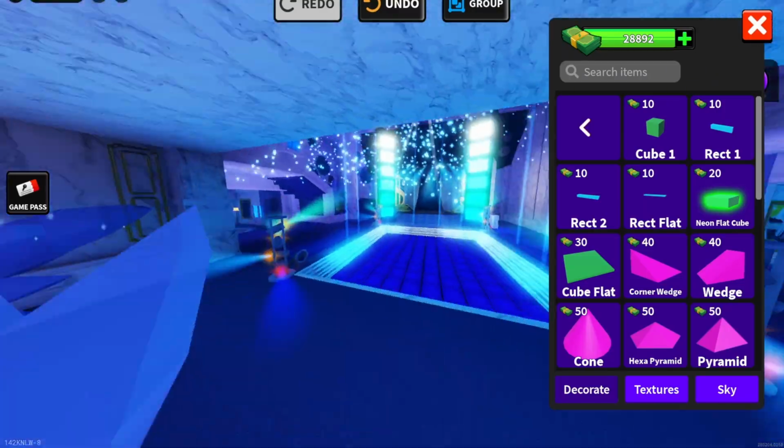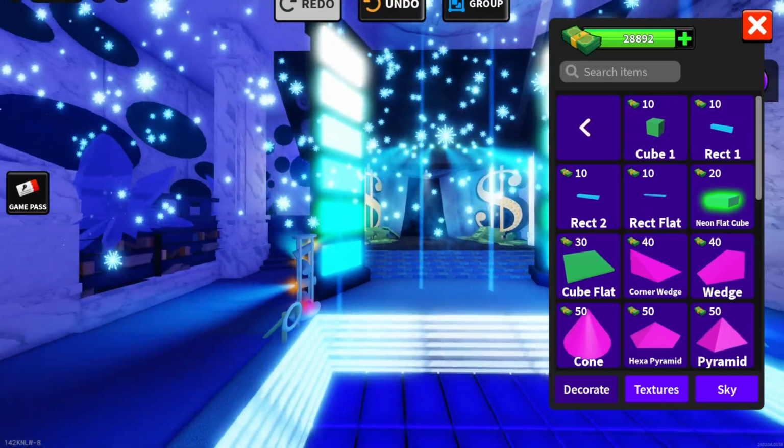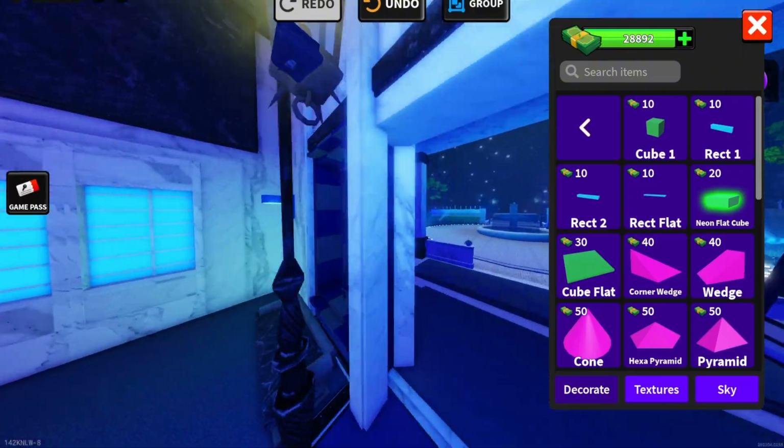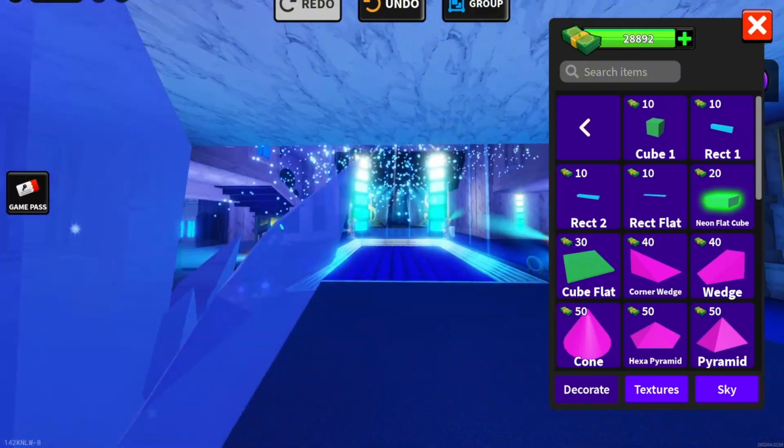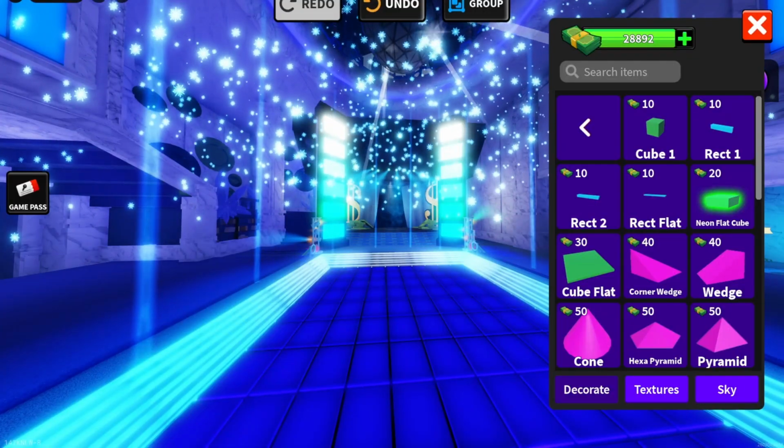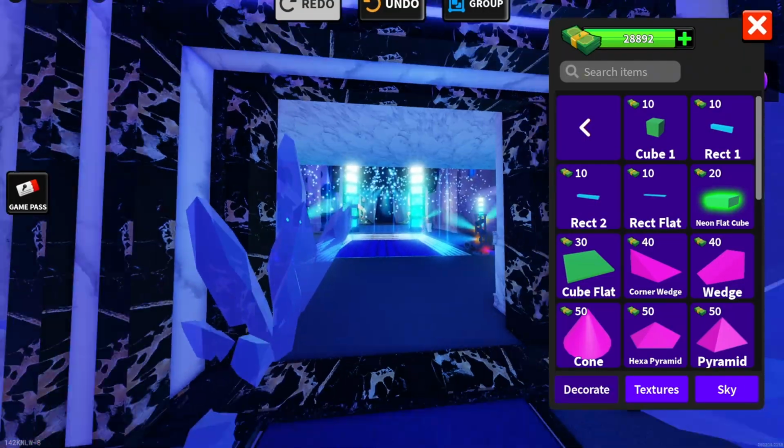Because remember, this is mainly about the stage. Everything else doesn't matter that much. We just need that main idea across. Everything else can be complementary to the stage.